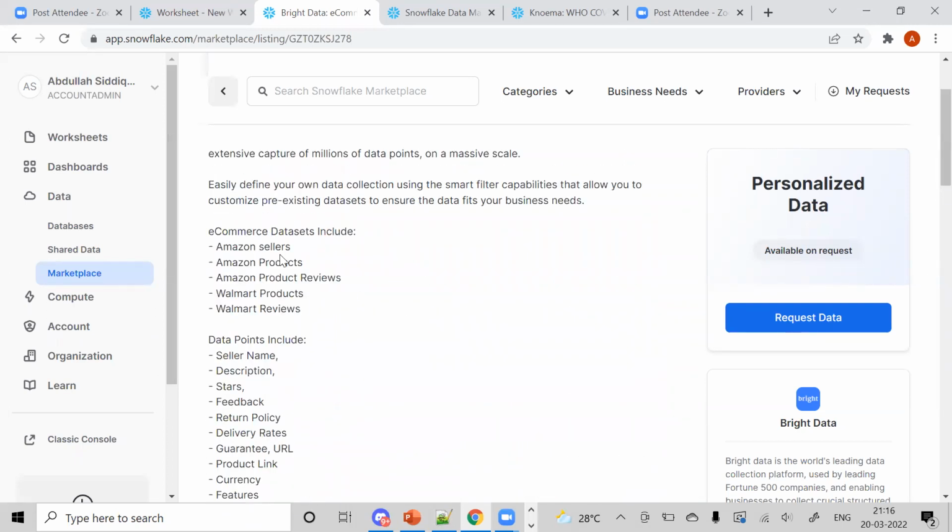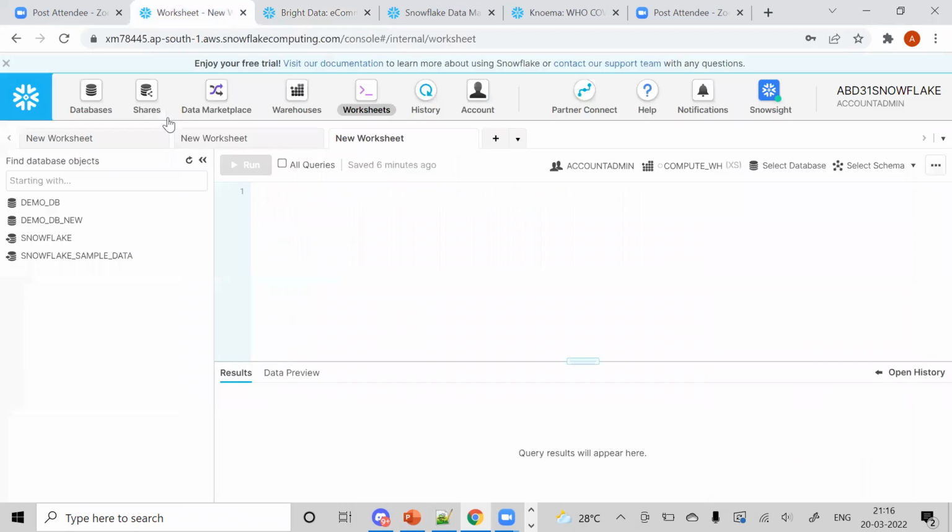Okay, so they're saying Amazon sellers, Walmart, and all that, right? So they would have some sellers table. Imagine it would have Amazon details, Walmart details, and all that. They will have a products table with Walmart products, Amazon products. Now imagine you have bought the data and it is getting shared with you, and you have it present here. You're able to access those tables, sellers, products, and all.